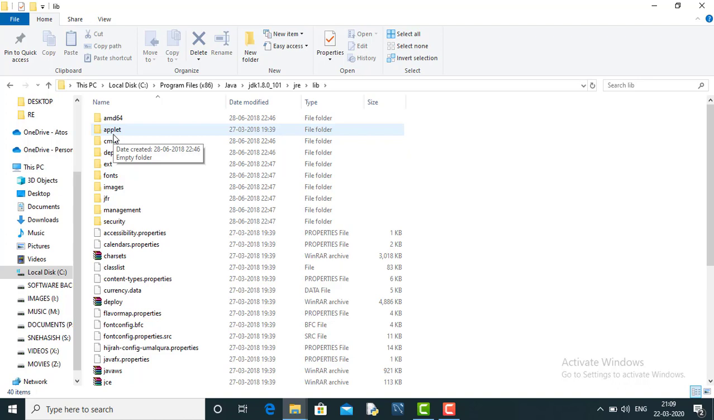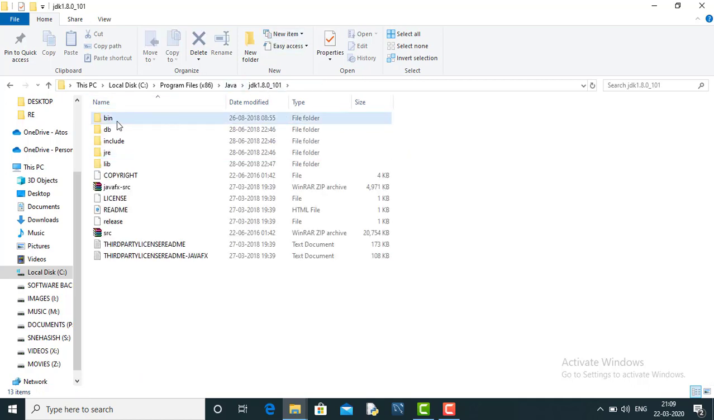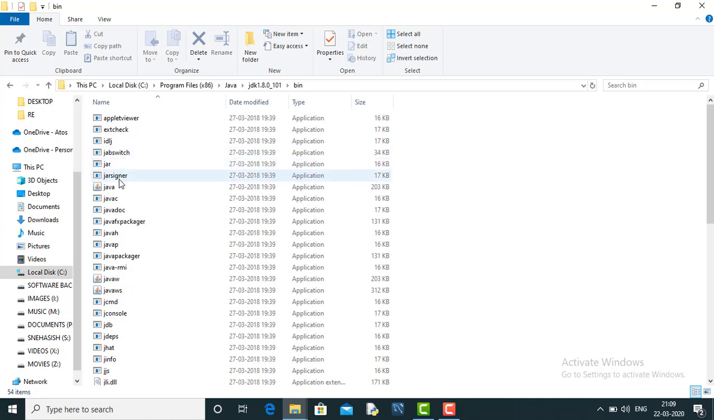So it's clear. Now the question is how to run a Java file. There are three ways. To run a Java code, before running you have to compile the code. To compile a code, you need to install JDK, and inside JDK if you go to the bin folder, you can see there are two files, one is java and one is javac.